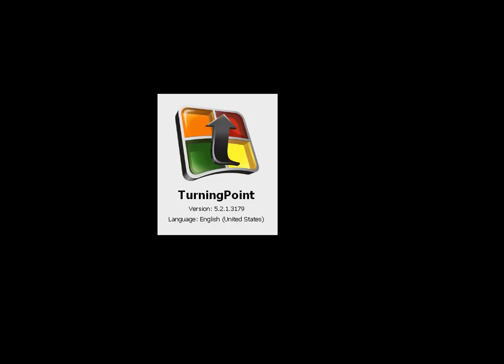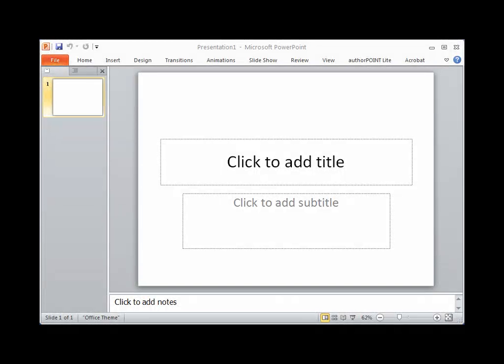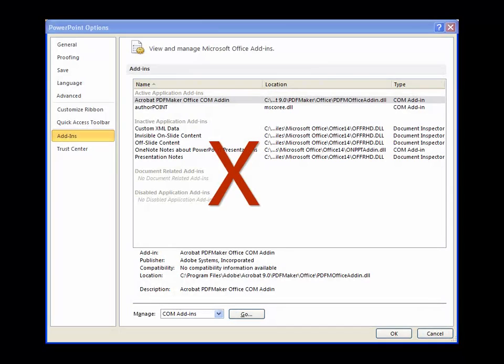TurningPoint is a PowerPoint-based response application by Turning Technologies. It's not a plug-in to PowerPoint. Instead, PowerPoint is a plug-in to TurningPoint. What we mean by this is that if you open PowerPoint, you will not see a Turning Technologies tab or have access to the response tools.